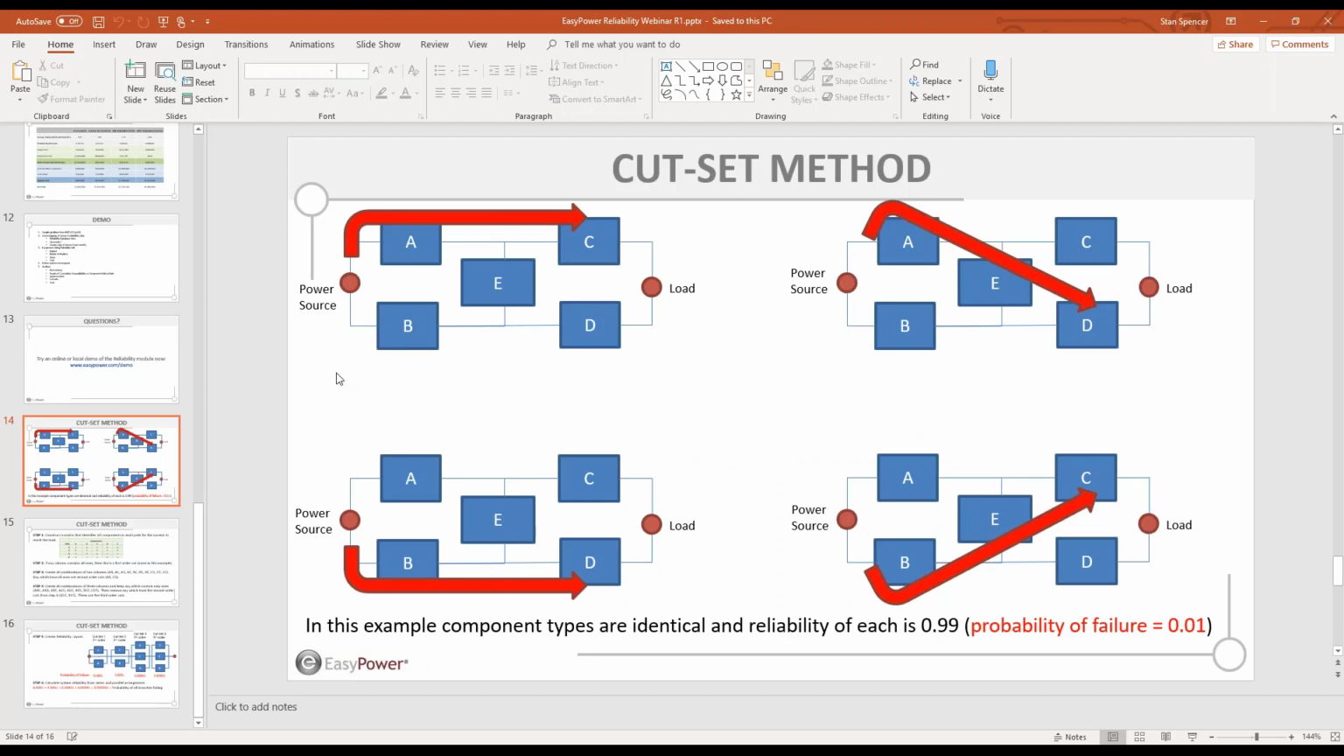Let's imagine that we've got a system with a power source, and then we've got a load at the end of the system. And these individual boxes here are different components, pieces of electrical equipment in the circuits. Ignore what they are for the moment, and let's assume that they all have the same probability of failure, which is 0.01. In order to get current to the load, I can go through this path, which is AC. I can go through BD. I can go AED, or I can go BEC.